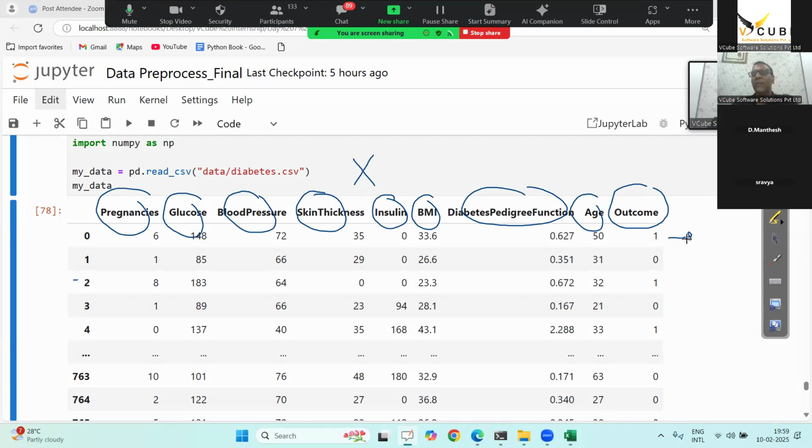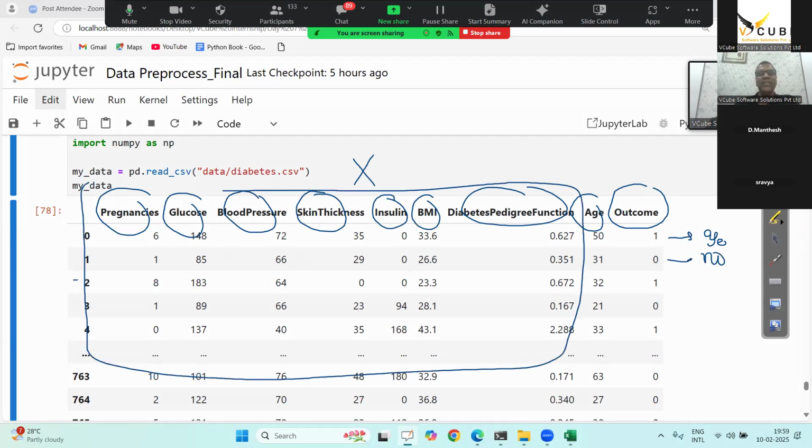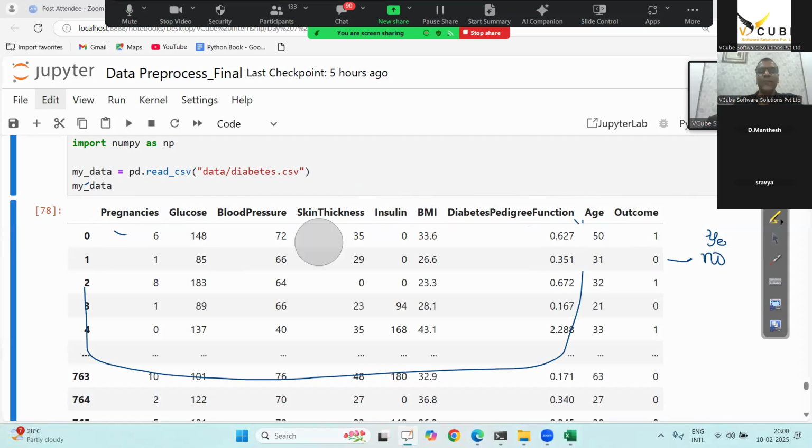Now, 1 means the patient has diabetes, yes. 0 means the patient has diabetes, no. Now, I will take these features and apply feature selection techniques.